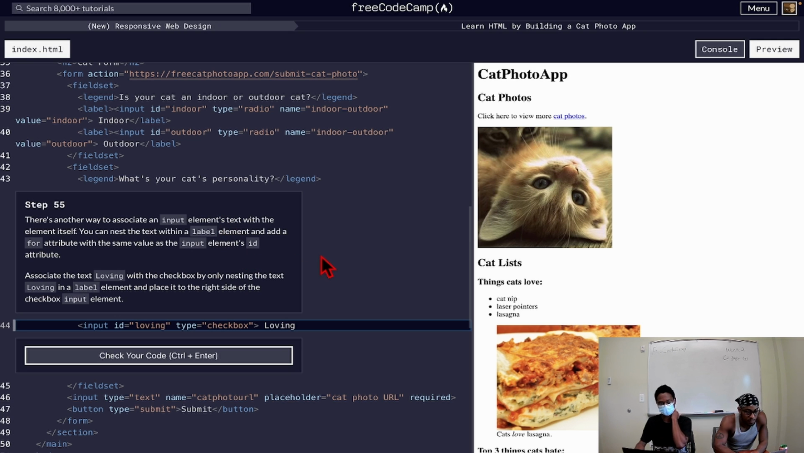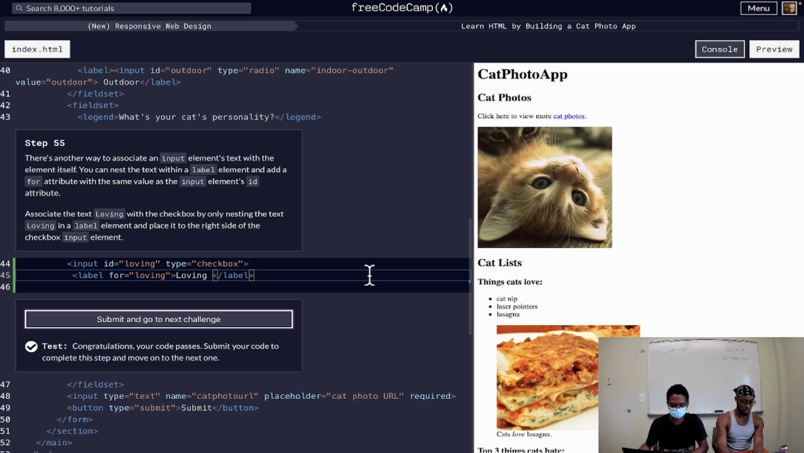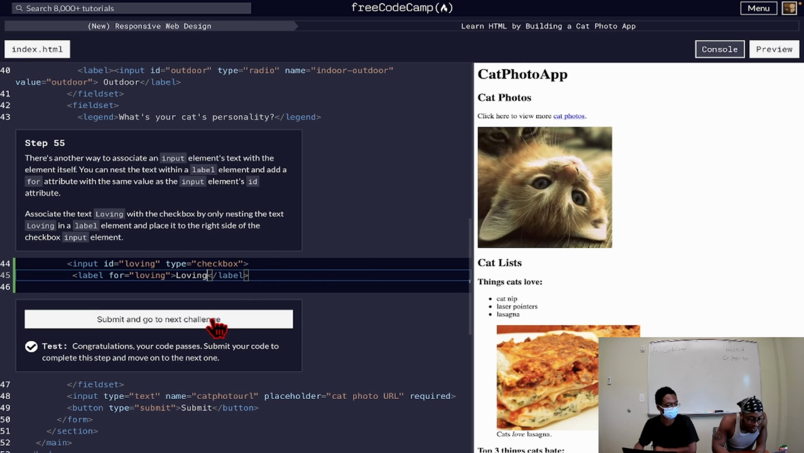Alright. Step 55. There is another way to associate an input element's text with the element itself. You can nest the text within a label element and add a for attribute with the same value as the input element's ID attribute. Associate the text loving with the checkbox by nesting the text loving in a label element and placing it to the right side of the checkbox input element. Oh, it did pass actually. Yeah. Oh, okay.